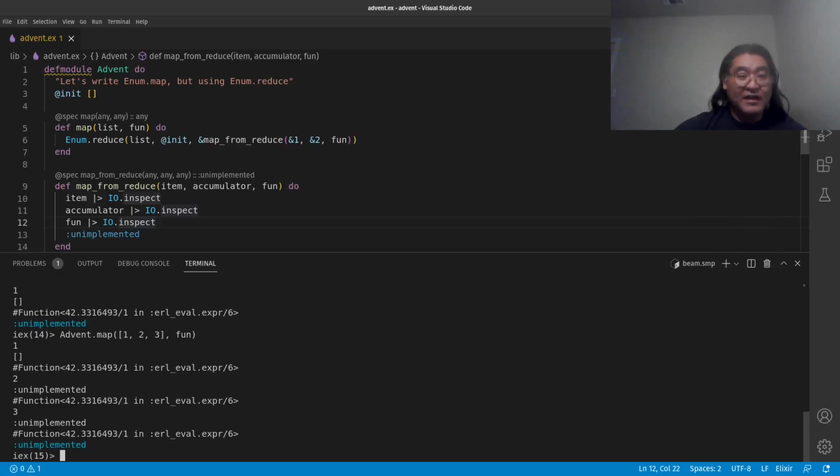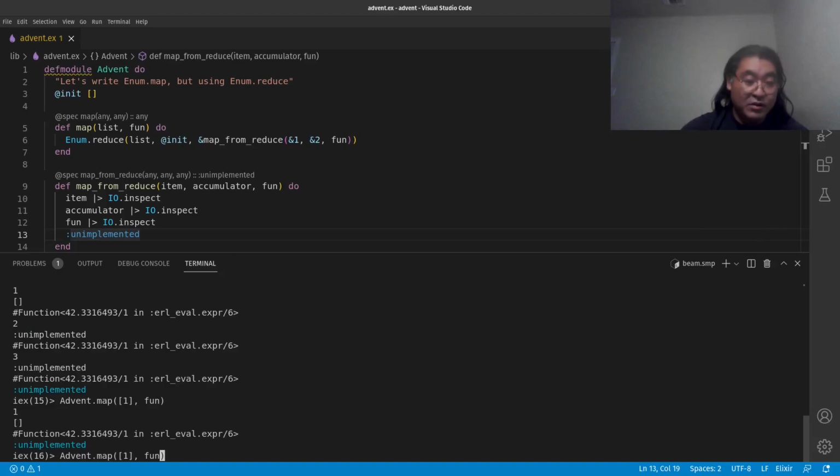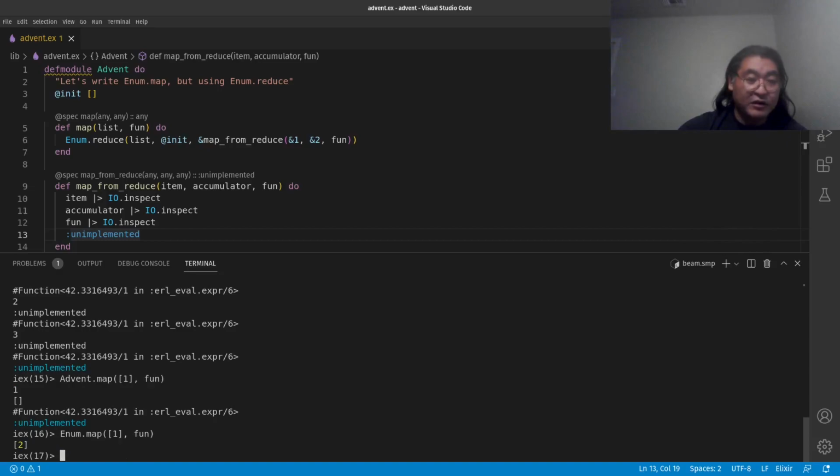So it stands to reason that maybe a good solution for this would be to take the accumulator, which is the empty list. For this, what we would expect is a list of 2. And how are we going to get 2? 2 is the result of taking the item, applying the function to it, and then appending it to the end of whatever the accumulator was. So let's go ahead and do that.